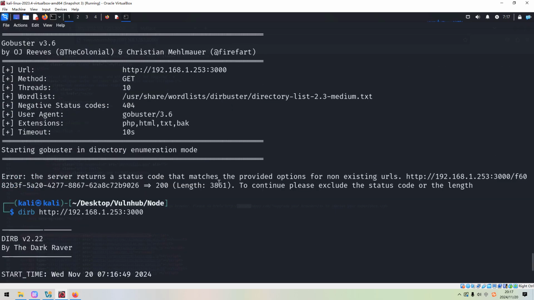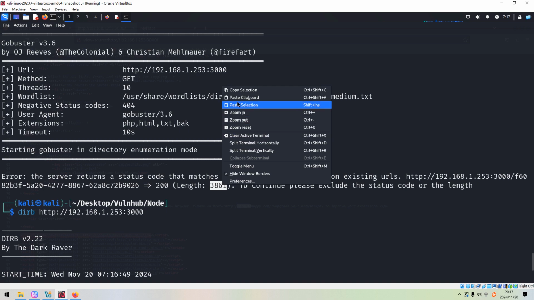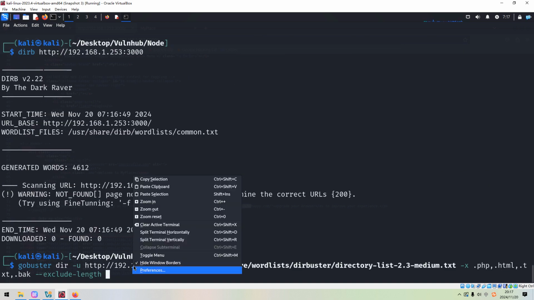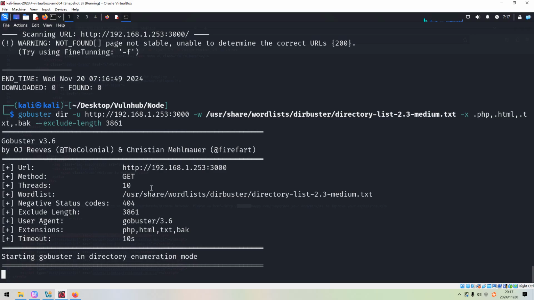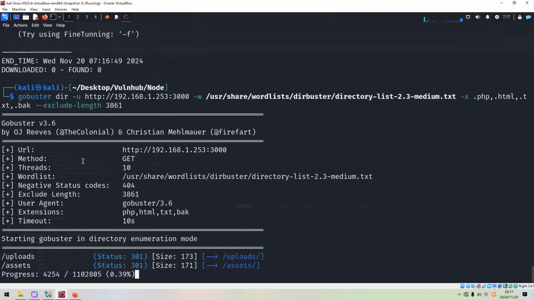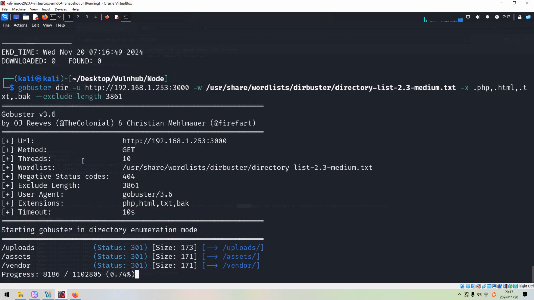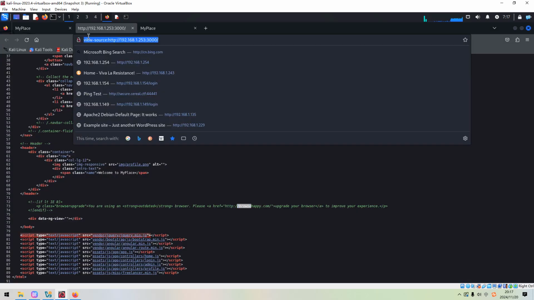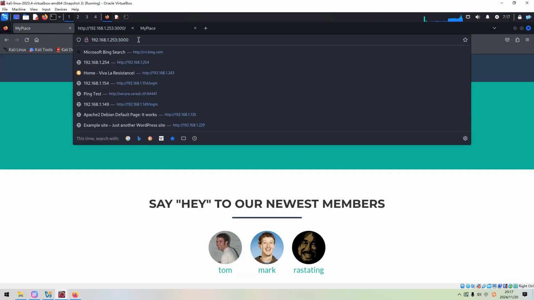So how about the lens? It should be this one. We can copy and put over here and upload. As you can see, GoBuster can discover 3 directories. Now let's access all of them one by one.